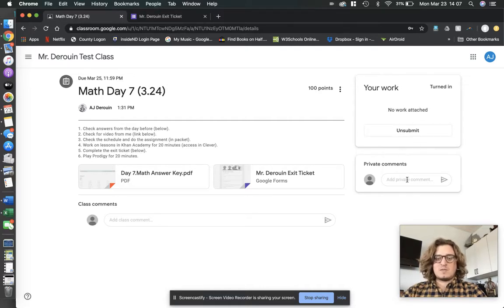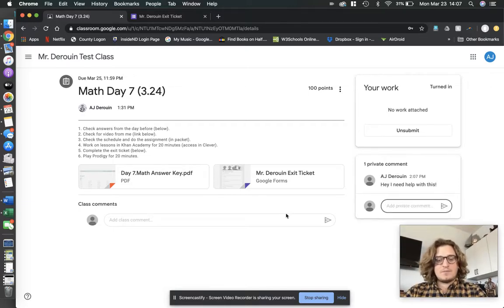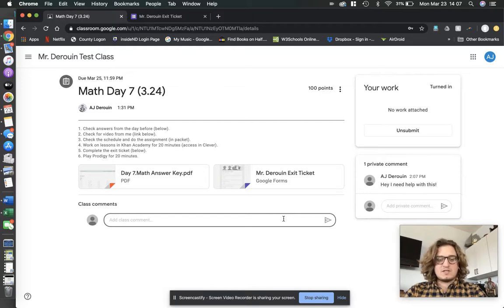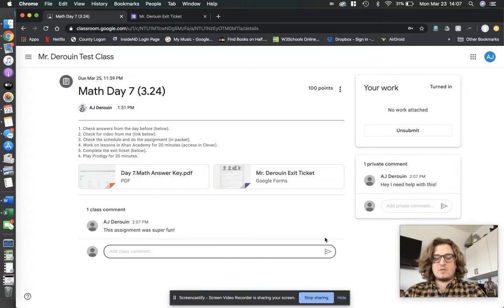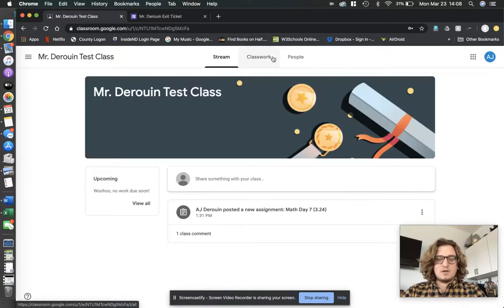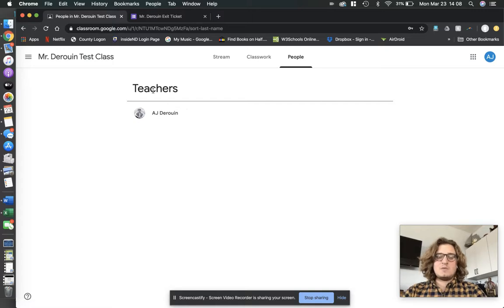The other two things on this assignment page are the private comments. So that's where if you wanted to send a message to Miss Yeoman or myself, you could just type what you need to say, hit send, and Mr. Darwin will actually see that. Like I would see that, and it would pop up on my screen. If you wanted to leave a comment for the entire class, you could do that here. Hit send, and then that would actually be posted onto the stream underneath this assignment. To get back, you click on the title. The last page up here is people. And these will have all the teachers and all the students that are part of that class as well.